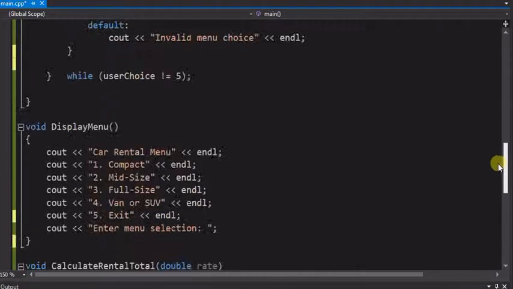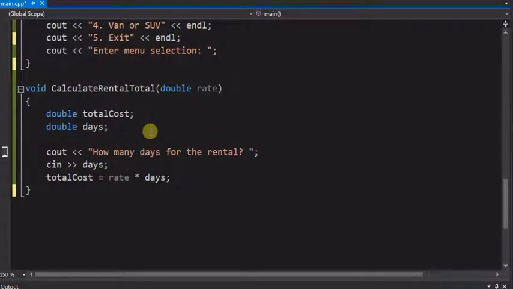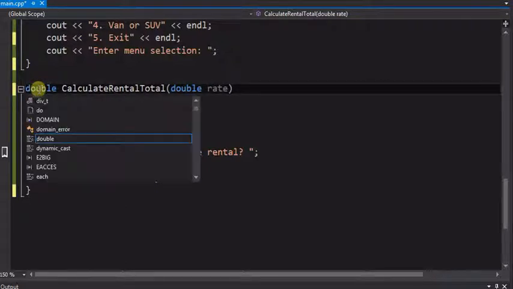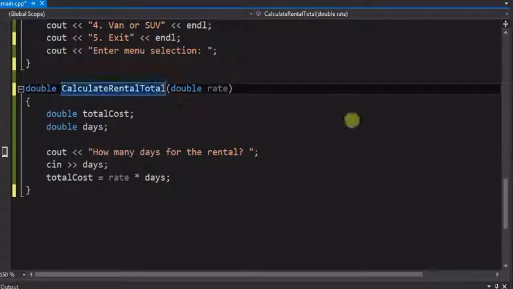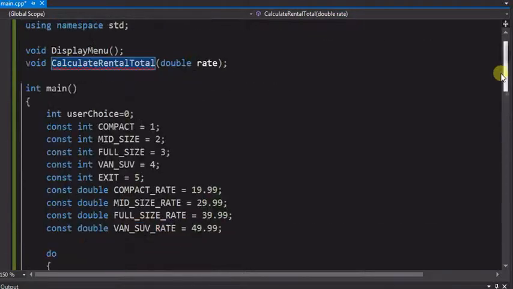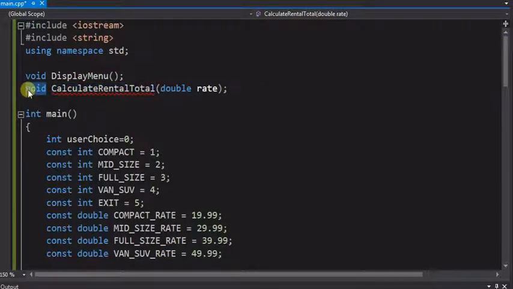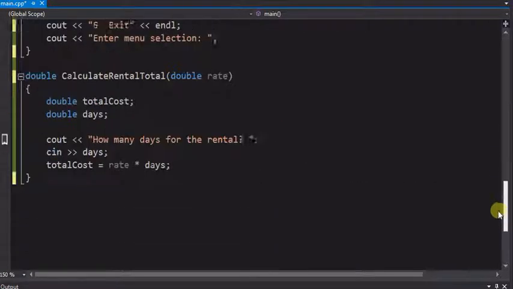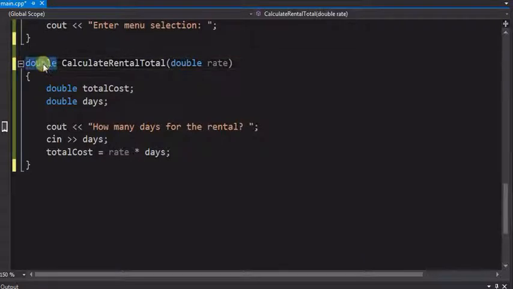Alright, so this guy down here is calculating total costs. We need to get this calculated value back. It's a double, so we want that to be double now instead of a void. Alright, so now it's going to return a value. So I'm going to change this guy so he matches. Alright, prototype's always got to match its function header, which now it does. So it's going to return a double value.